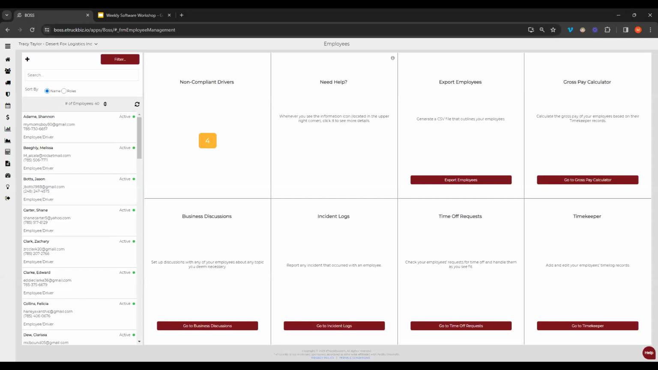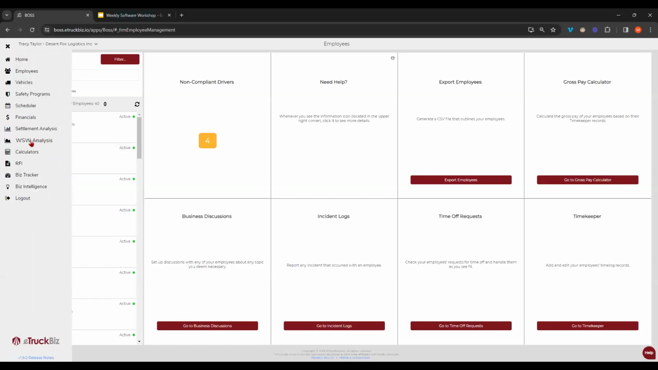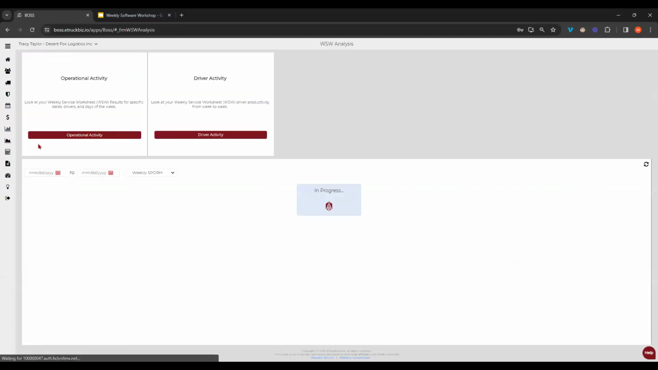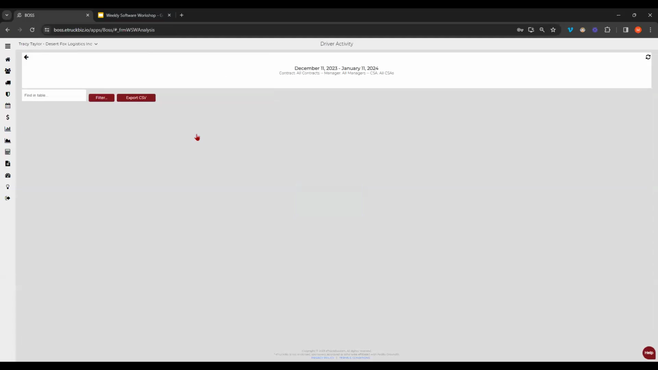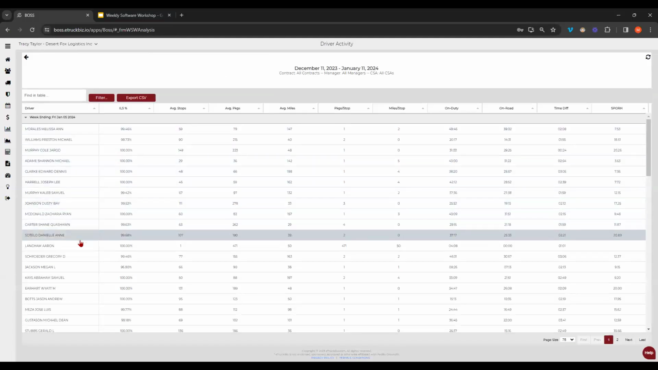Exactly. But it's important because it's going to get the reports right for the WSW activity, the WSW driver reports. And like I said, it can help you automate your payroll. Basically, it's there to help you. So getting the information in there right allows you to get the information out of the system the correct way.